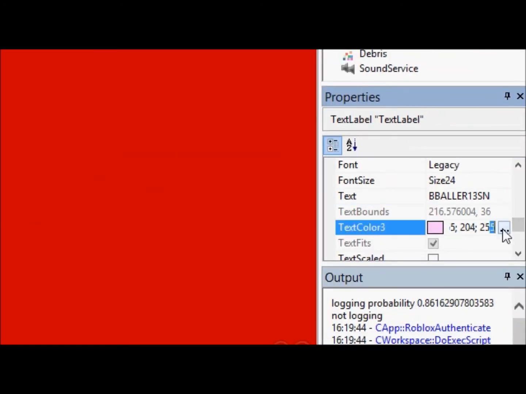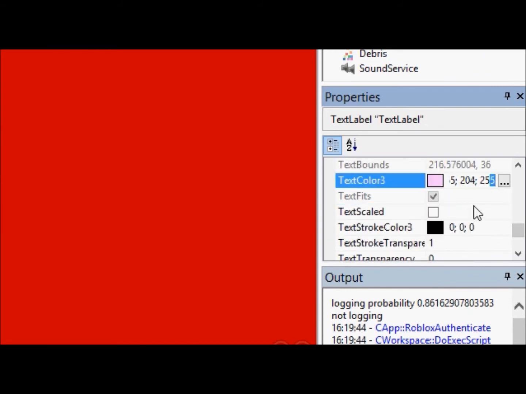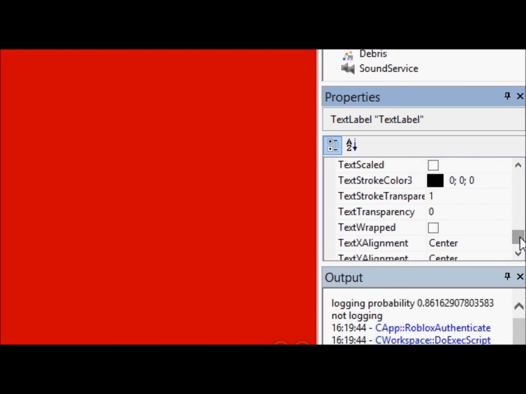And we already dealt with text color, right? So, okay. Text scaled, we're going to skip over for now. I'll get back to it later on. It will be in this tutorial, though. Text stroke color. Now that's something I want to deal with, but not right now.